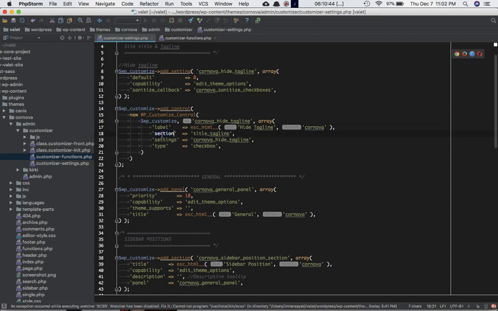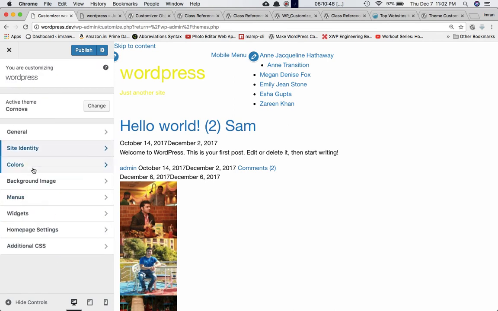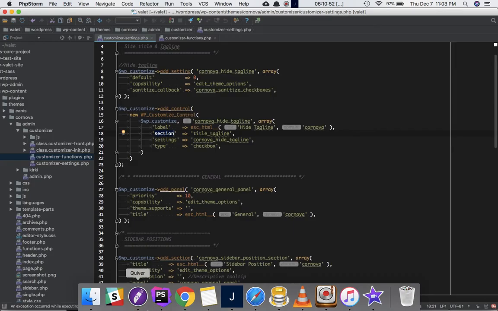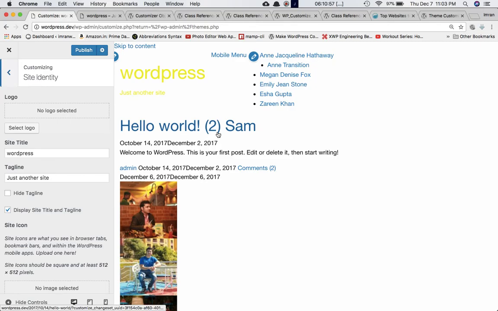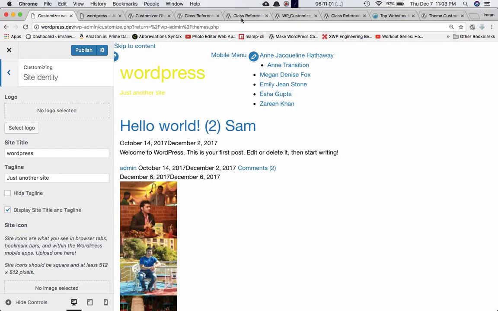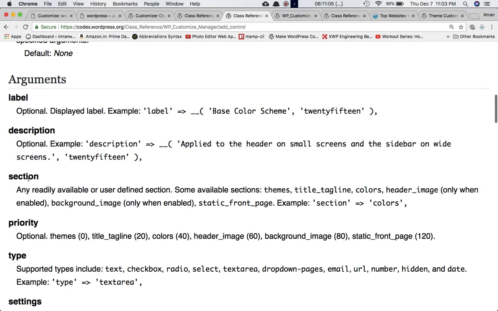Then the next one is section. Section means which section are you going to add these controls to. So I'm going to add these controls to the title tagline. Okay, how do I know what name I should mention in this section? If you go onto your function, you can see over here inside of the section parameter, it says title tagline, colors, header image, background image, static front page, and so on.